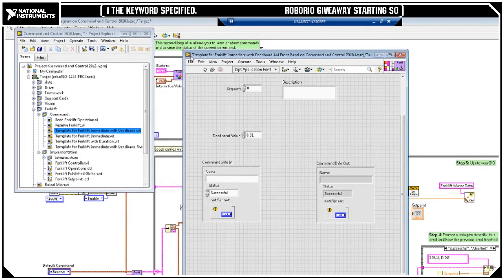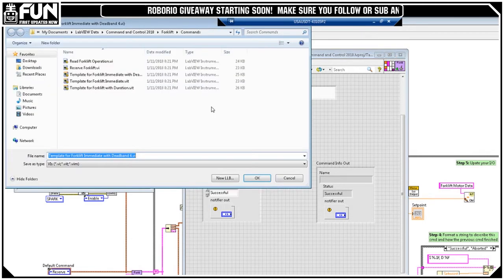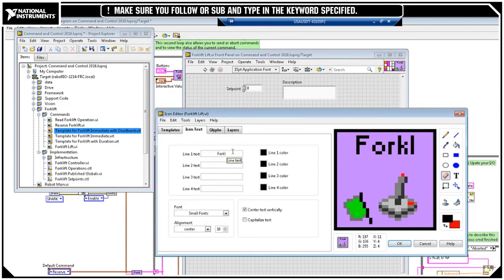The first thing I do when I make a template is I go ahead and save this as something useful. So I'm just going to call this forklift lift, because I like words twice. So now that we've renamed this to something useful, we'll be able to find it later. You can also click up here and change the icon so that it doesn't say forklift. We'll call this lift. So now this is a descriptive icon of what we're doing with this VI.